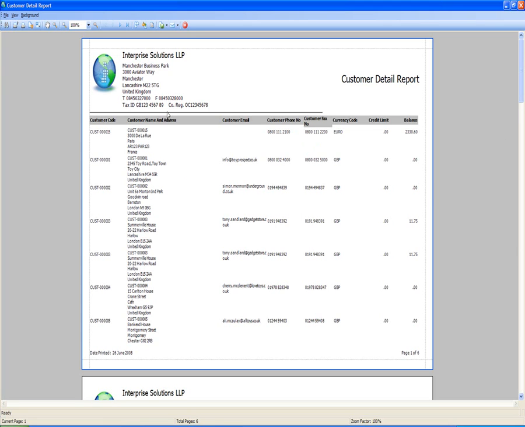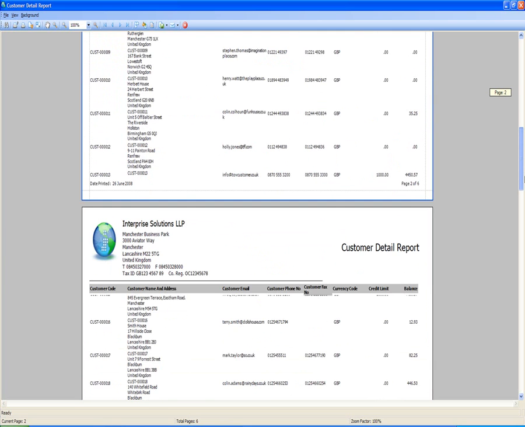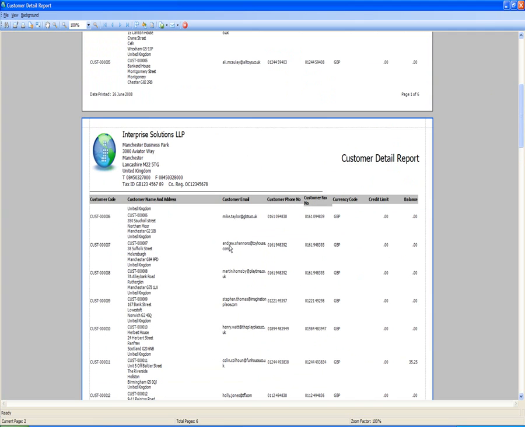Also, I haven't extended this bar across here, but apart from that, it doesn't look too bad. The email needs to be a little bit longer to incorporate a longer email address, but I think you get the idea on how we can move the fields about and what we can do with the report basically.